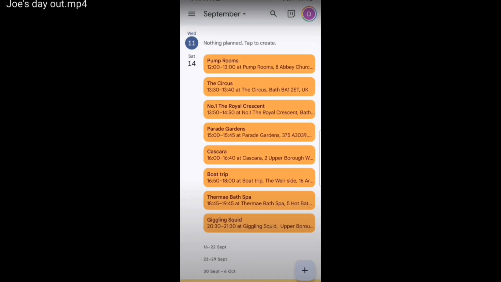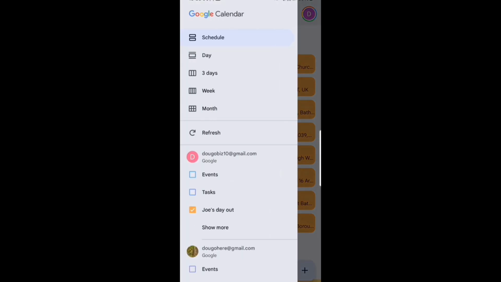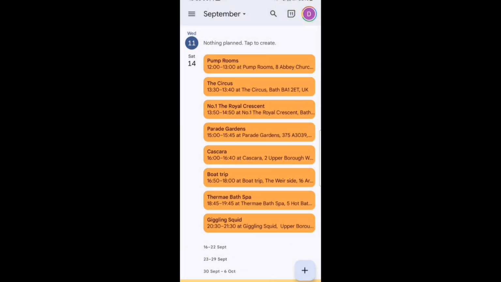A separate calendar was created in Google Calendar called Joe's Day Out. There it is. And the entire calendar can be shared with other people. So they all have a copy of the Google Calendar that you have created, Joe's Day Out. The entire calendar can be shared. So that's one of the strengths.